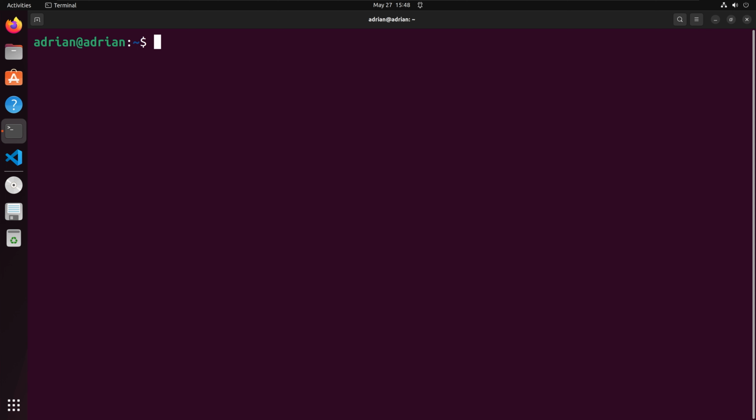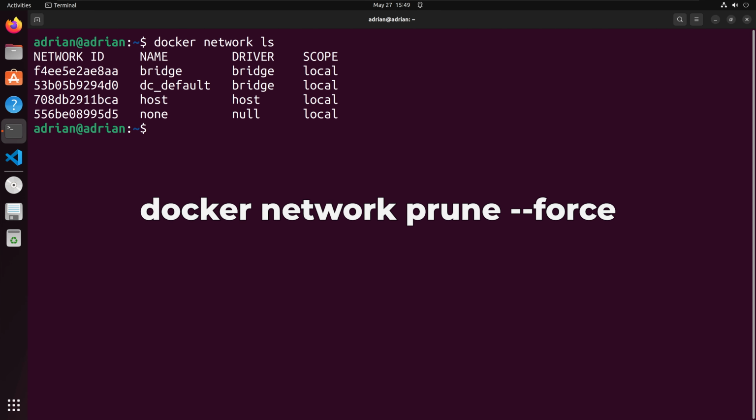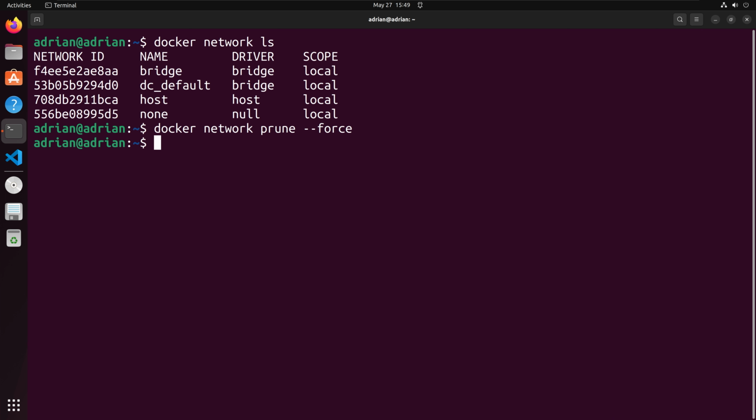Docker networks manage communications between Docker containers and between Docker containers and external networks or machines. Docker networks do not take up much disk space, but they do create IP table rules, bridge network devices, and routing table entries. We can view networks by running docker network ls. To clean any unused networks, we can run docker network prune, and I am going to include --force. In my case, we do not have any unused Docker networks.